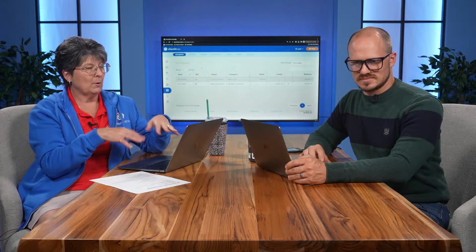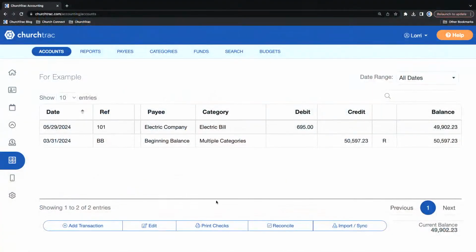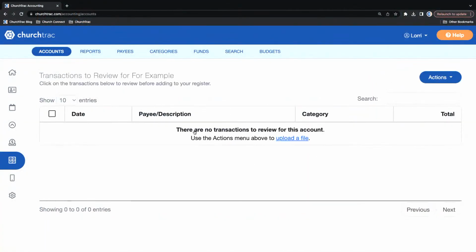So in our example, we're going to use our example account, and we're going to import a bank statement, because I don't want to bring live transactions into our account, of course. Privacy matters. So we're going to upload a file.